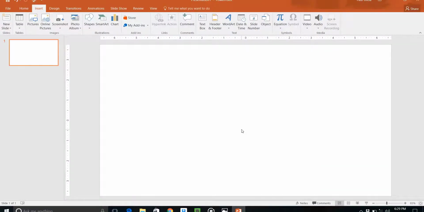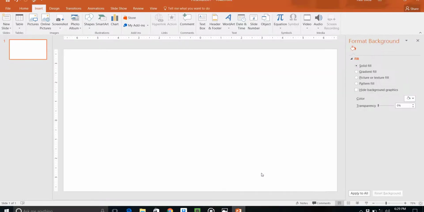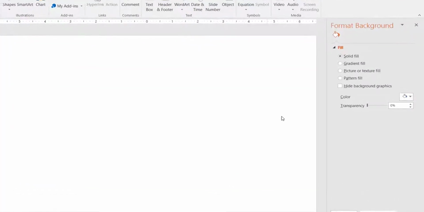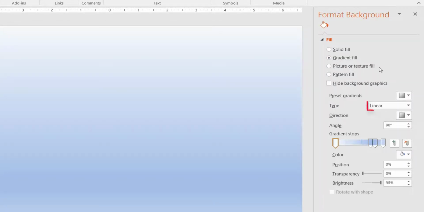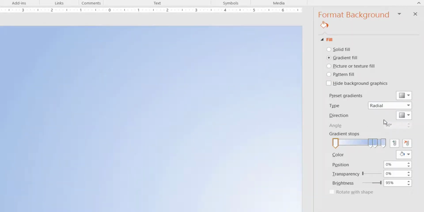Start with a blank PowerPoint presentation, right-click the slide, and select Format Background. First, you want to select Gradient Fill from the drop-down list. Then change the background type from linear to radial. Next, from the direction drop-down list, select From Center.